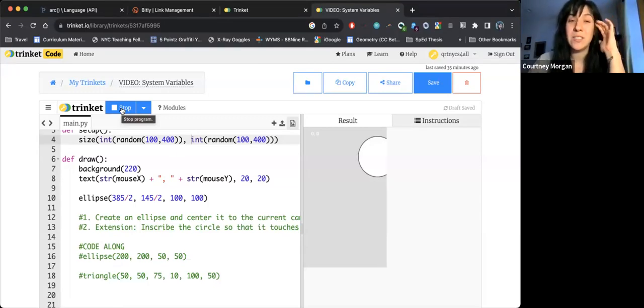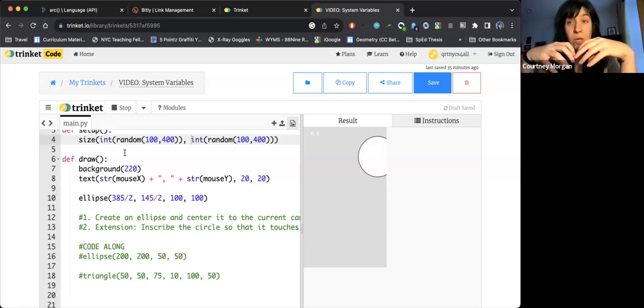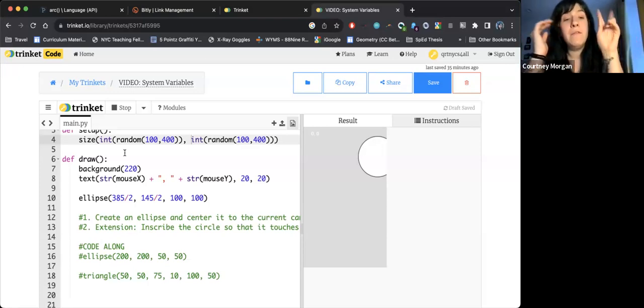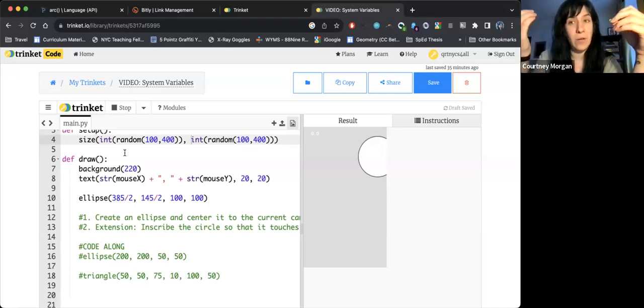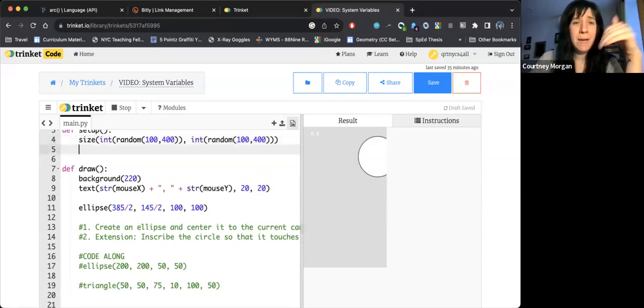We have these things called system variables, and system variables are really great in that they already are declared. The computer understands these words, and it understands that it is holding a specific piece of data from our program that will sometimes be constant and will sometimes change. The first two we're going to look at are going to help us solve this problem, and they are width and height.